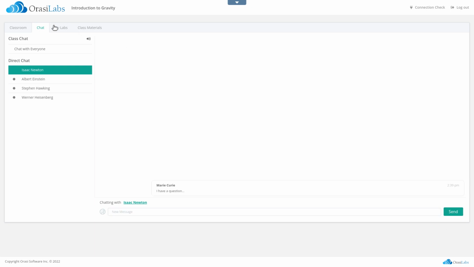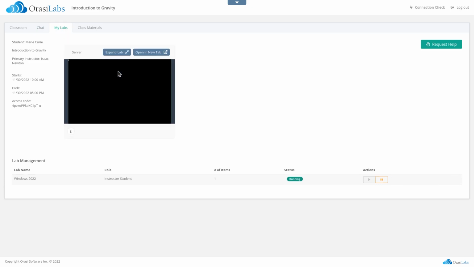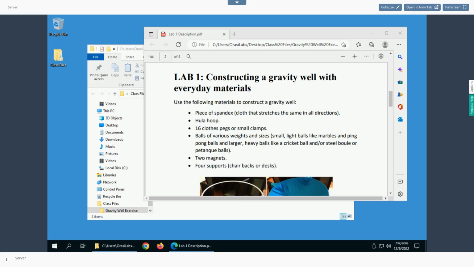The third tab is your My Labs tab. It's where you'll work on any practice labs your instructor assigns you. Just click the big play button in the middle of the thumbnail to open your lab. To make the lab larger, just click on Expand Lab. The lab view will now take most of the screen, but you'll still be able to see the web browser controls. Once it's expanded, you can click into the lab and use it just like you would your own computer.